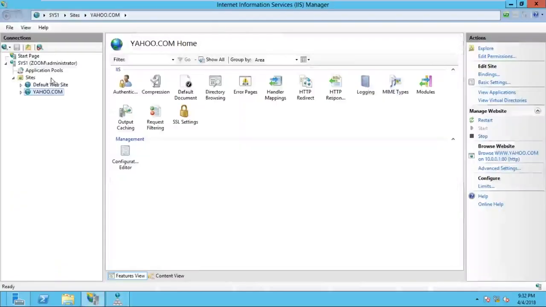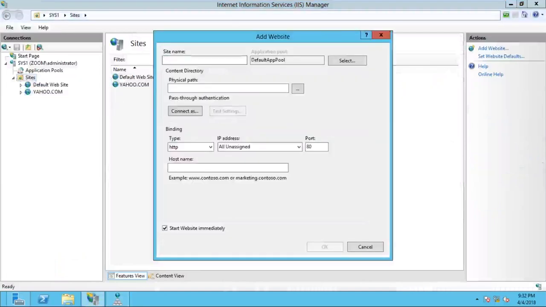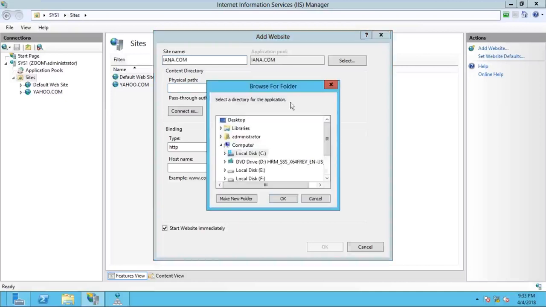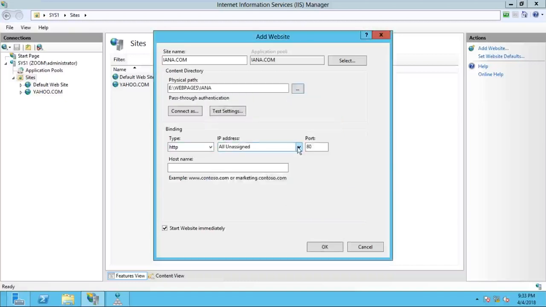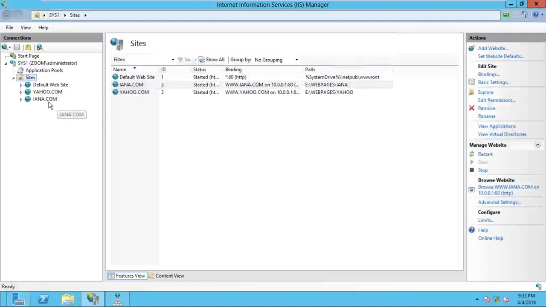Open the IIS service. Next, right click on Sites, then Add Website. Then the site name is ina.com. Next, in physical path, click on browse, expand the E drive, expand the web page folder, select the ina main folder, click OK. Then type is HTTP, select the IP 10.0.1, port number is 80, default, and the host name is www.ina.com, and click OK. Your site is created successfully.